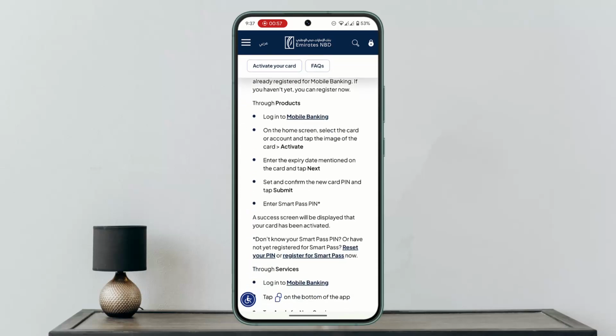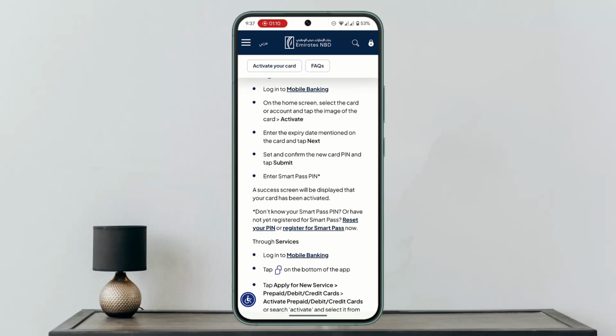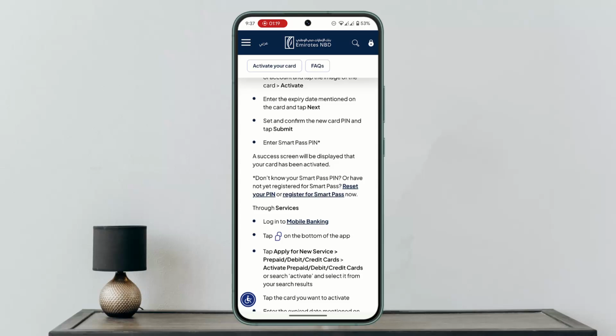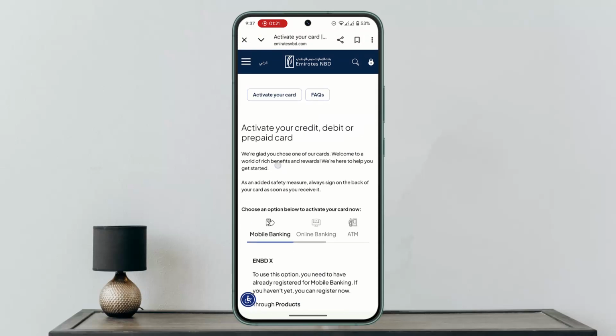So here you could see there is an instruction: you need to log into your mobile banking, and on the home screen you simply want to select card or account and tap the image of the card in order to activate it. After which you have to enter the expiry date mentioned on the card and tap the next button. And then next you want to set and confirm a new card PIN and tap submit. Enter a Smart Pass PIN and you'll have successfully done it.